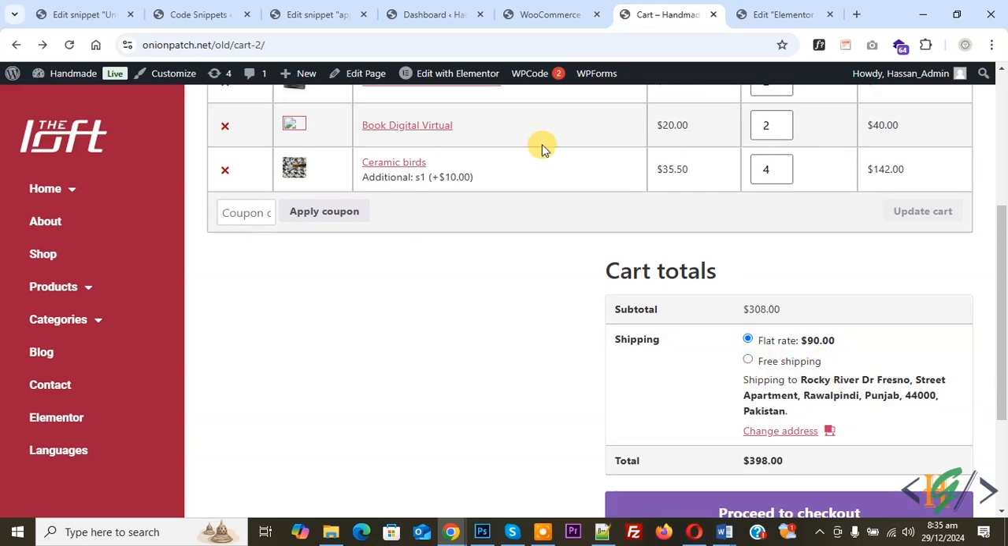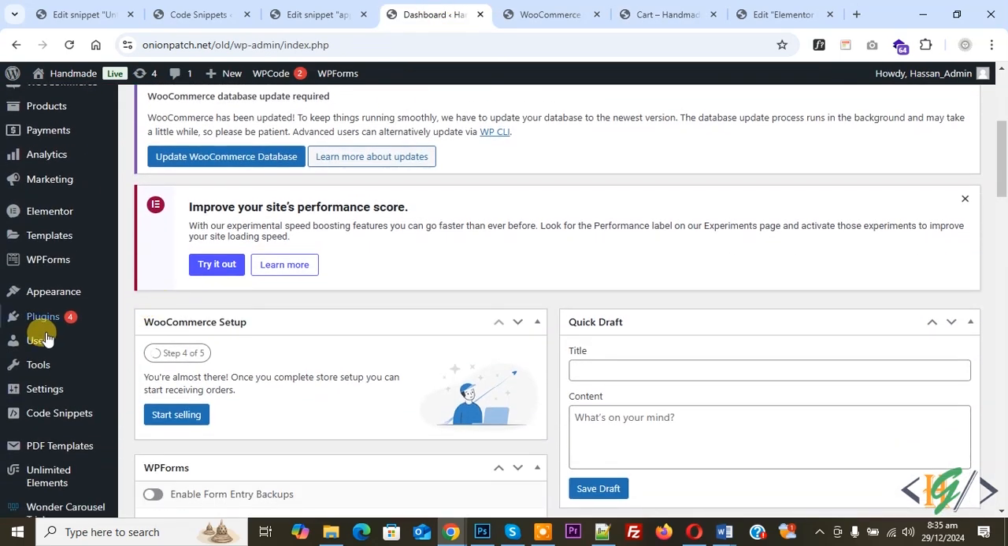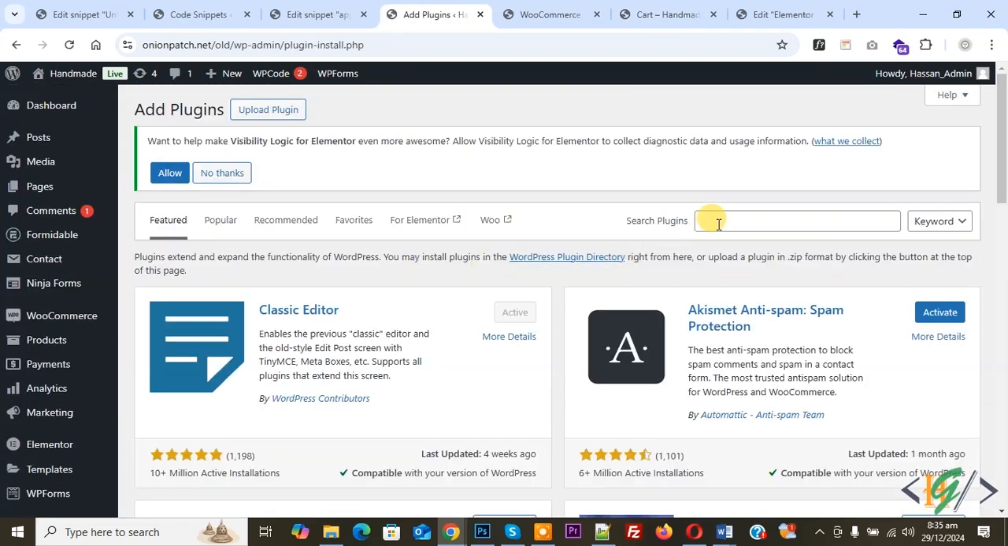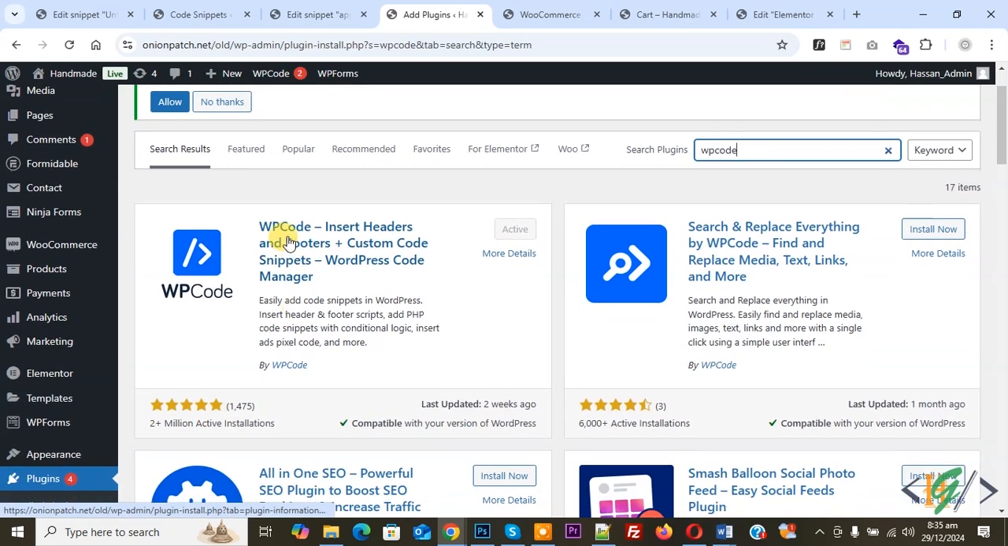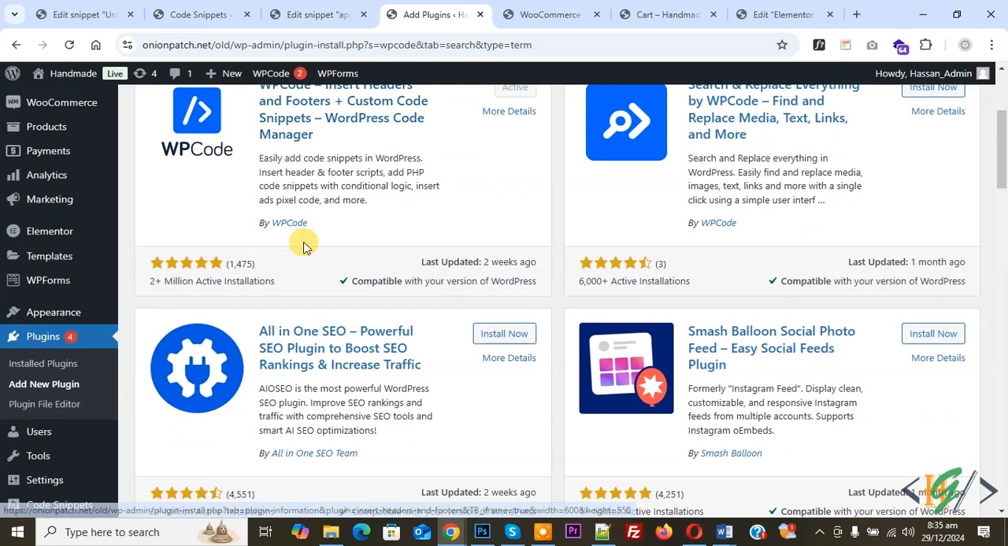Now go to the dashboard. On the left side you see plugins. So click on add new plugin. Then in search plugin write WP Code. So this is the plugin WP Code, Insert Headers and Footers, which we will use. So you will install this plugin and activate it, and after activation on the left side you see code snippets.